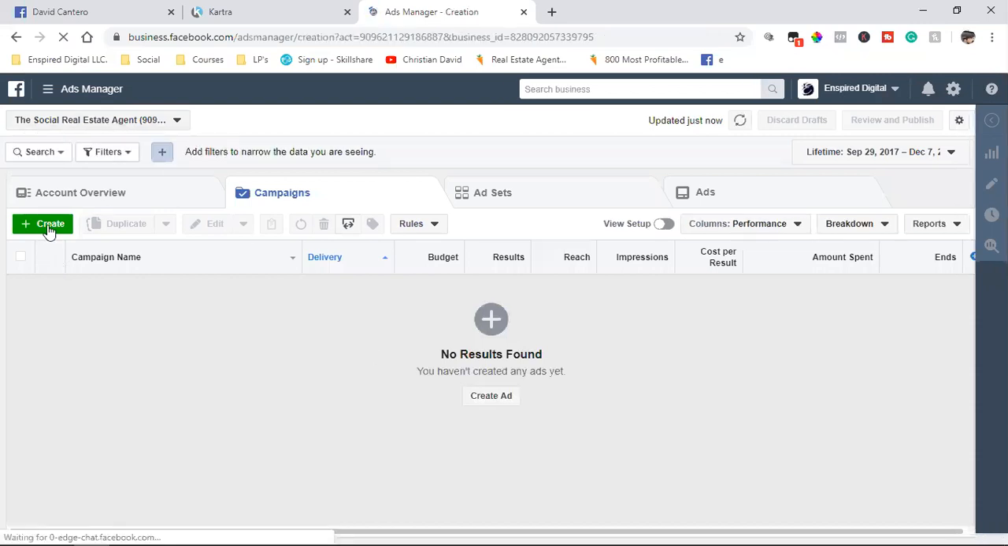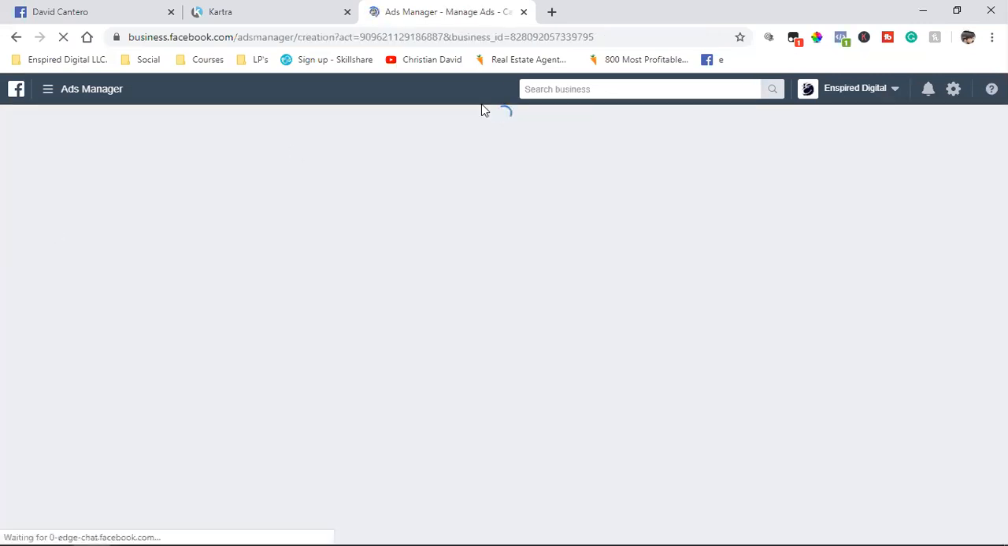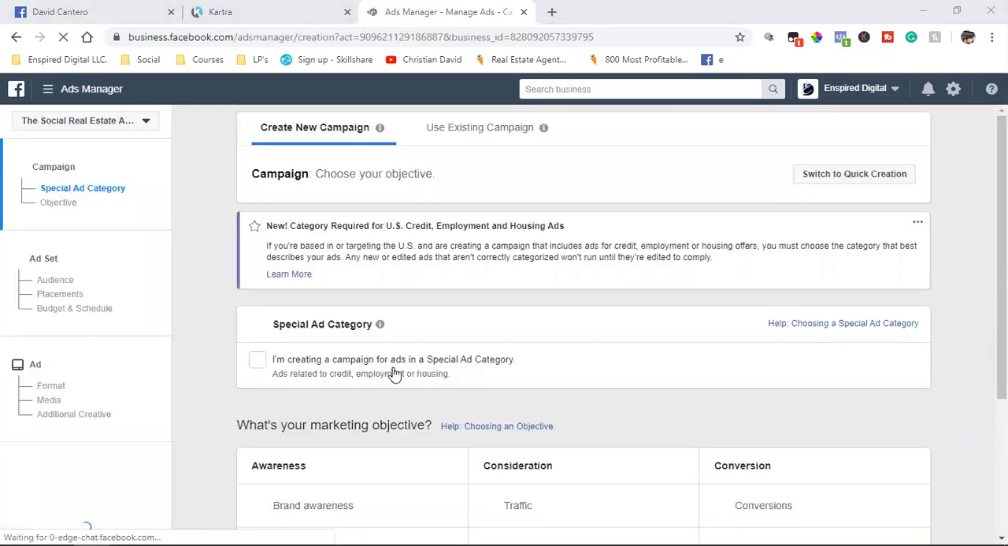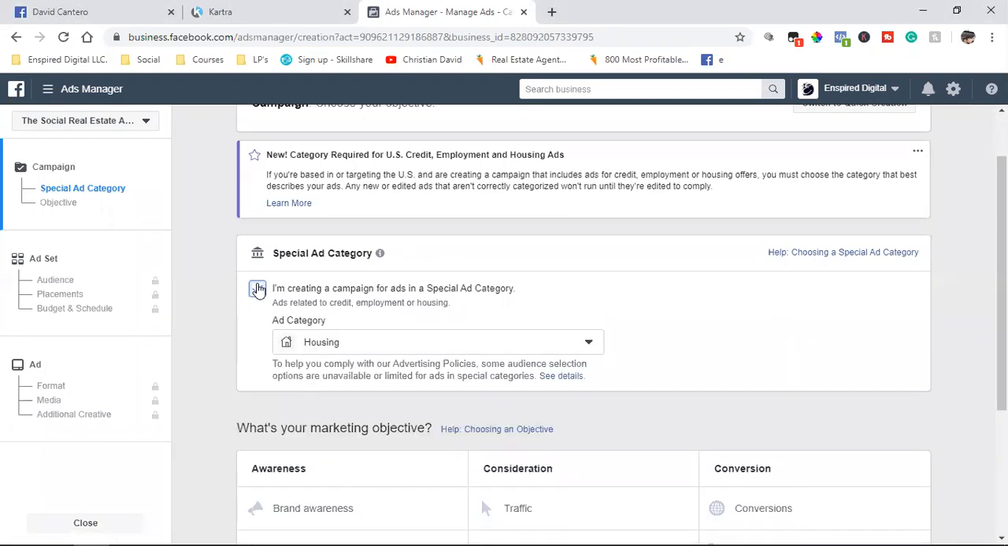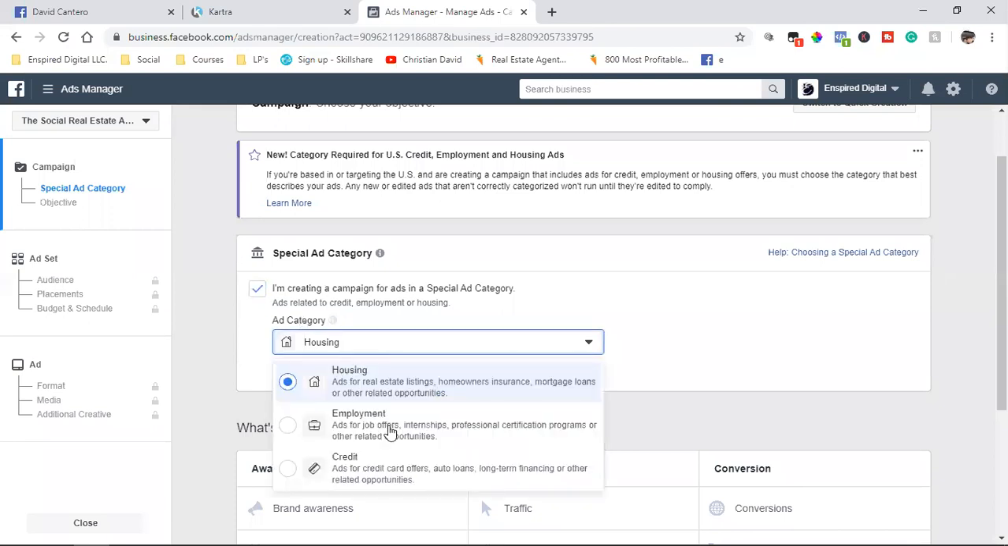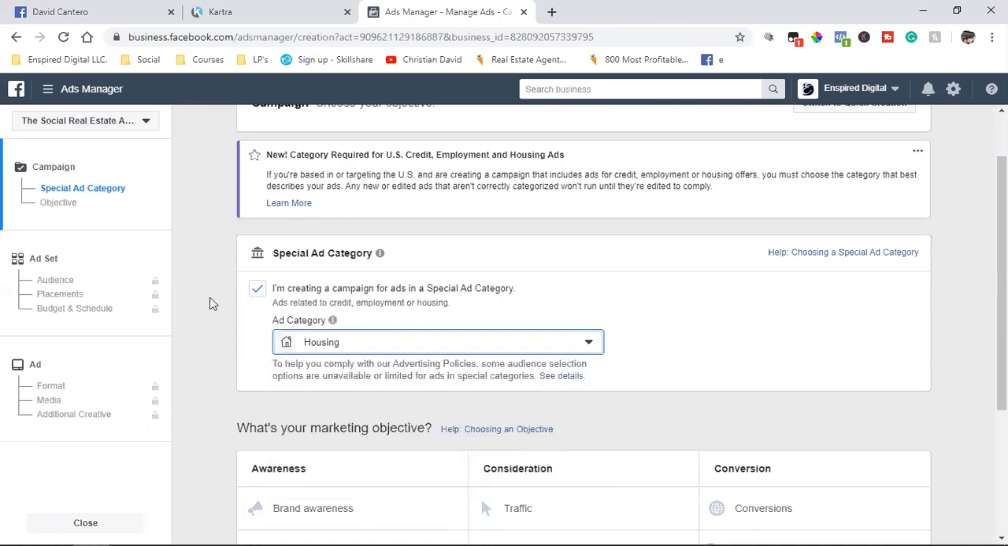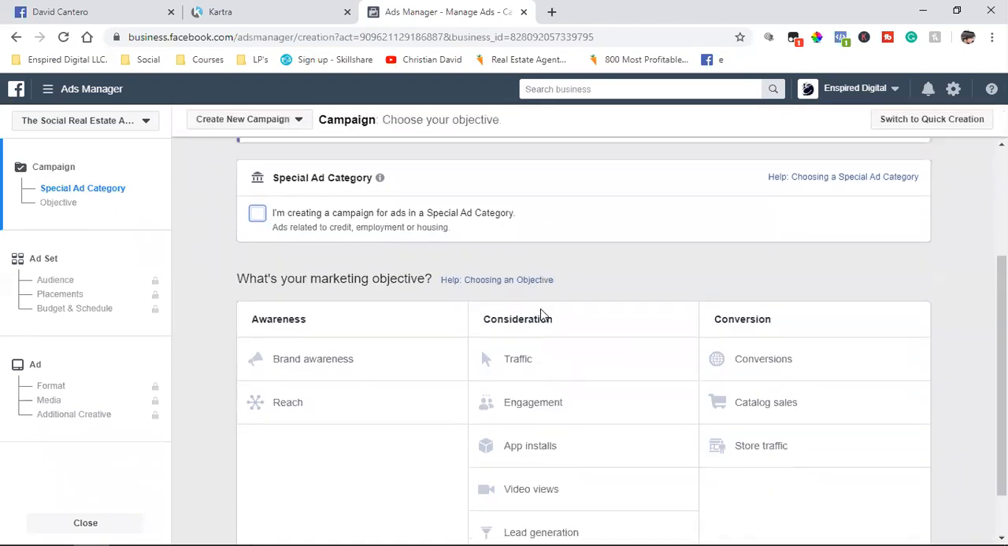So I come in here, hit the green button. We create an ad, and depending on what category or what industry or what niche you're targeting, you'll have to choose this. If you're in any of these industries, housing, employment, credit, you'll have to choose one of the categories and then go from there. But that's not what I'm going to be doing.